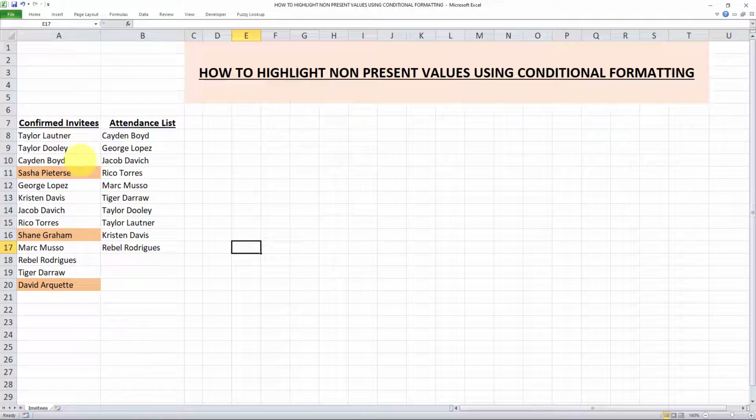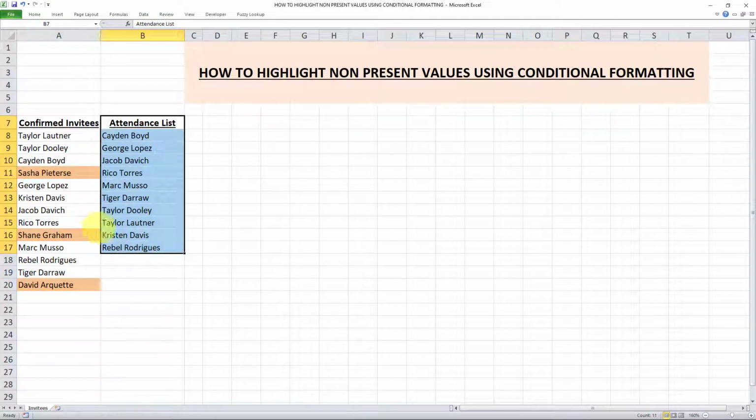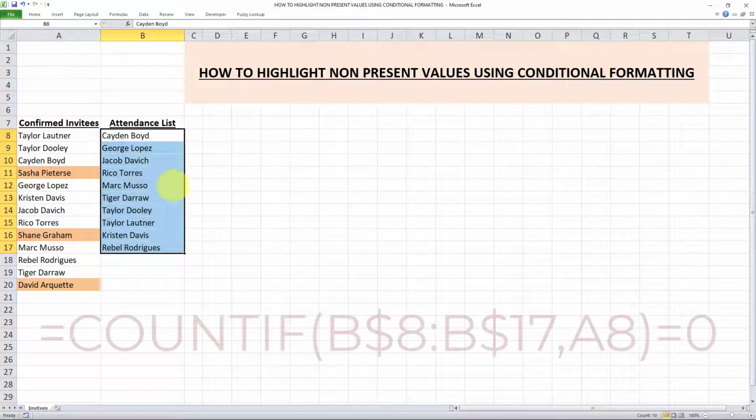And as you can observe here, the values within the confirmed invitees list, which are not displayed within the attendance list, have been highlighted in the particular color which I indicated. And we can confirm that this is correct by checking that these three names are indeed not within this list. Now I'm going to move on to explain how this formula works.